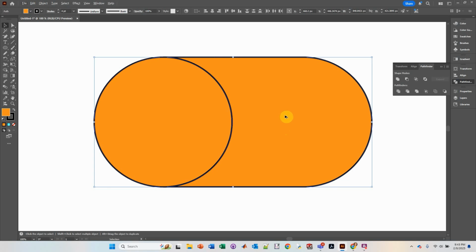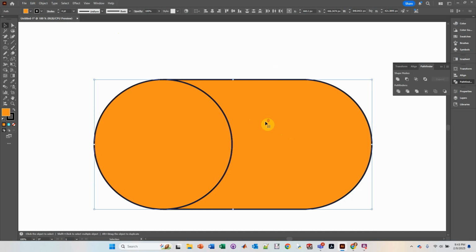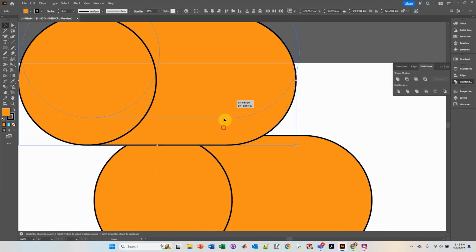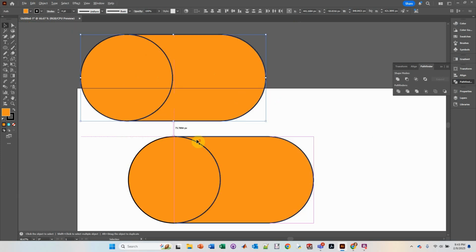So I'm going to select both of these objects here, hold the Alt key, and I did that by clicking and holding with my left mouse button and then releasing. Okay, I'm going to hold the Alt key and drag it up here away from this object here. And I'm holding the Alt key and spinning my mouse wheel to change the zoom.